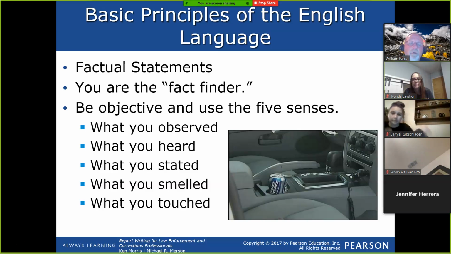Be objective when you see things. Make sure your statements are factual, using the 5 senses that you can write using. So what you saw, what you heard, what you said, what you smelled, and what you touched. These are all things that you can write about. If you pull somebody over and they're under the influence, are you going to smell alcohol? Probably. You probably will. Or you saw something happen, or you picked something up. So these are all objective things that you can use.